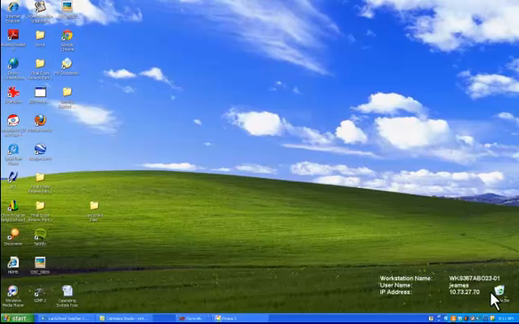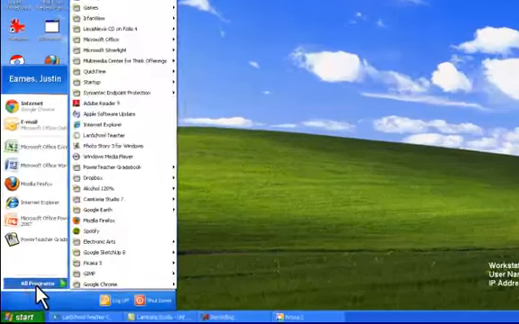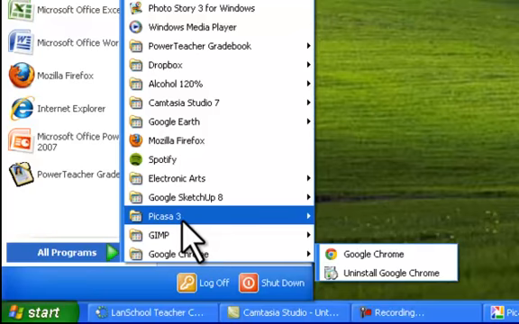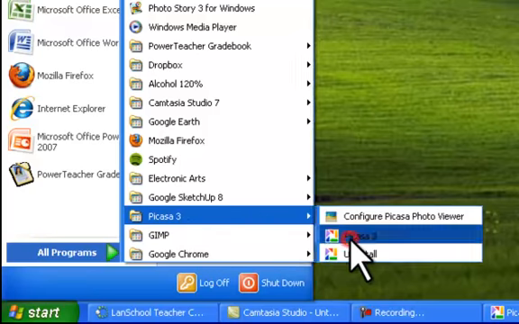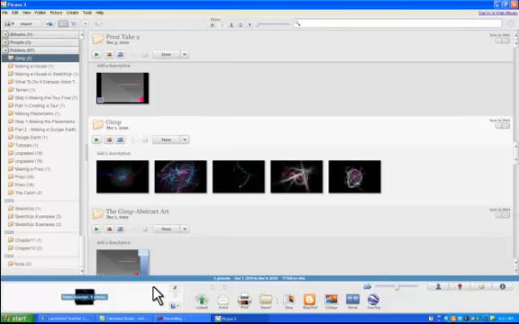Today we're going to create a photo collage using a program called Picasa. To find Picasa, I'll go to the Start menu, Programs, and it'll be called Picasa 3. Picasa is a program that automatically collects all the pictures on your computer and puts them in folders.